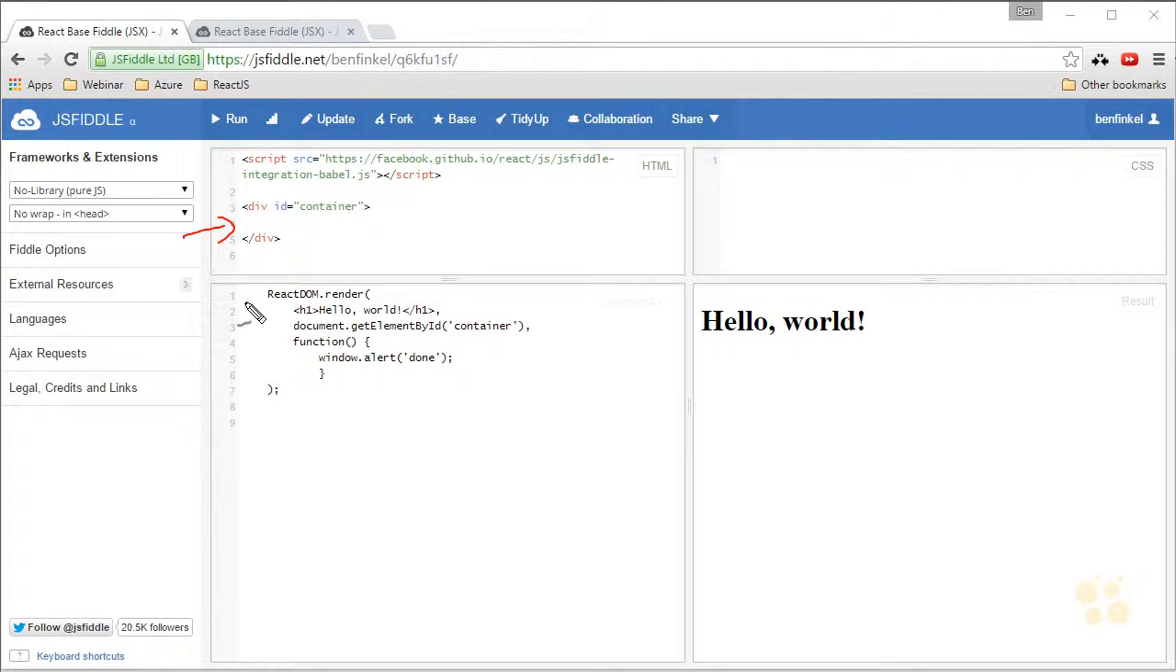And down here I'm calling React DOM.render. I'm passing in my three variables. There is my element to render, there's my target DOM, and here is my callback function. So what am I rendering? Well, I'm rendering an H1 hello world. Makes sense. I'm rendering into document.getElementById container. That's my little div up here. And when I'm done, I'm calling my callback, and I've just got a little window alert that calls out done.